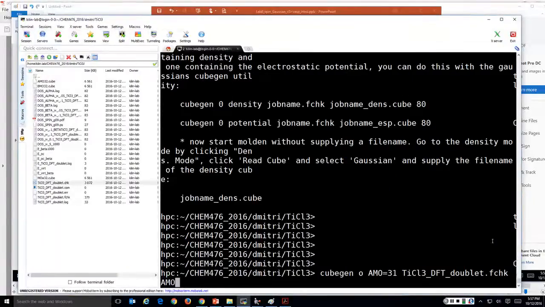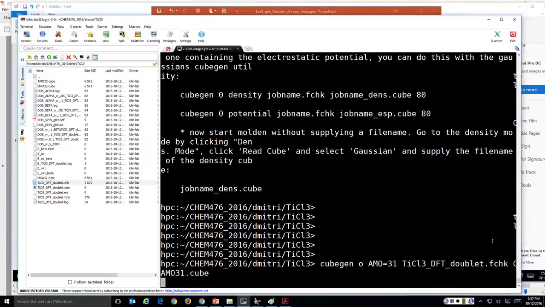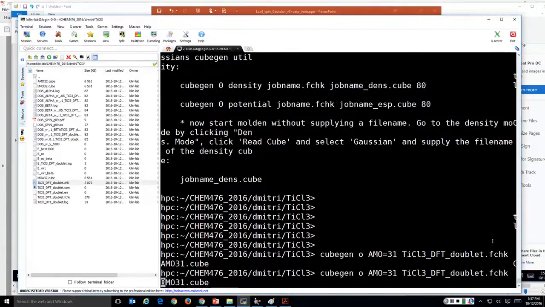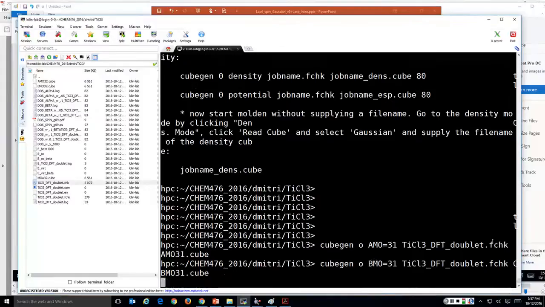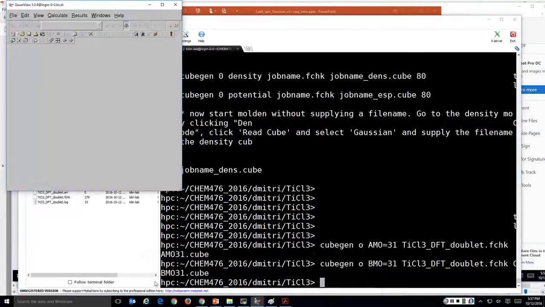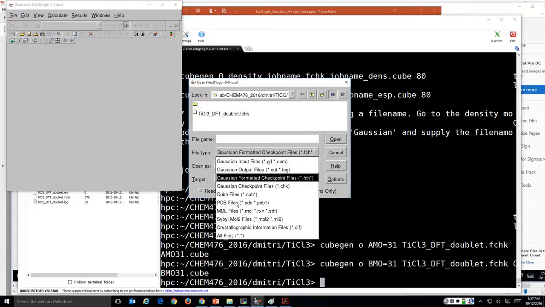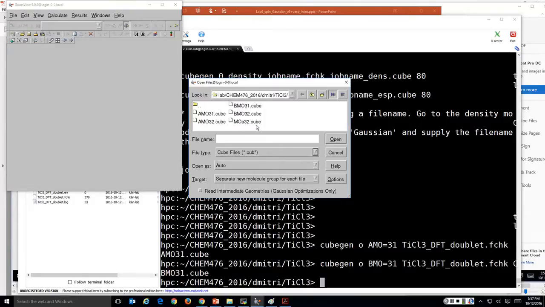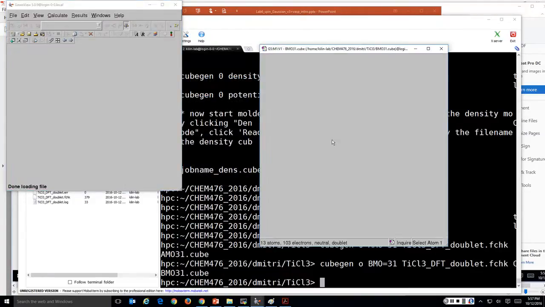Try it sometime. And then you type a reasonable file name and call it Q. So same as we did before, with just the letter A for alpha and the letter B for beta. Then we can explore different options to draw them, but one of the quickest, if you do have GaussView, is to open this BMO and plot it.